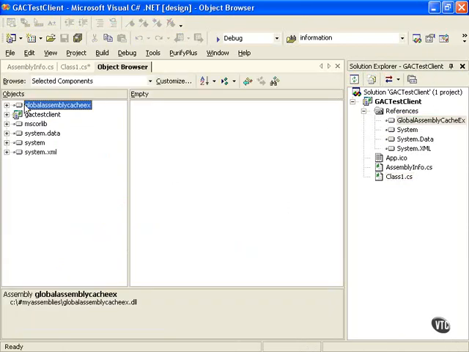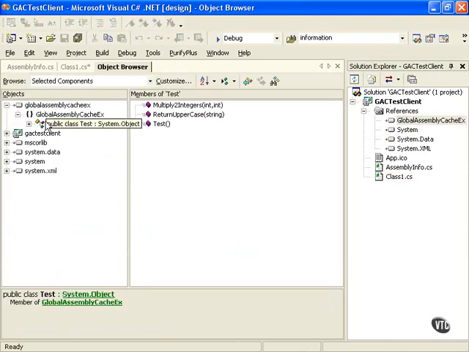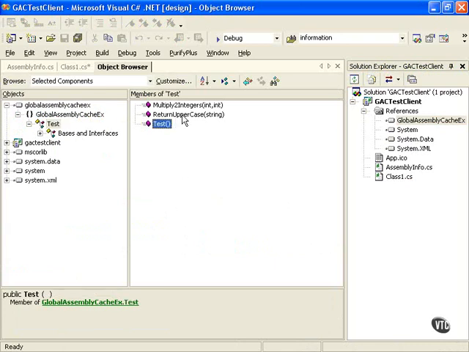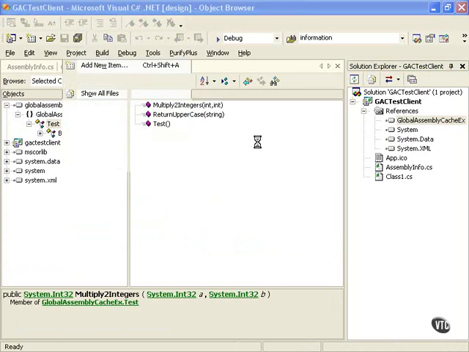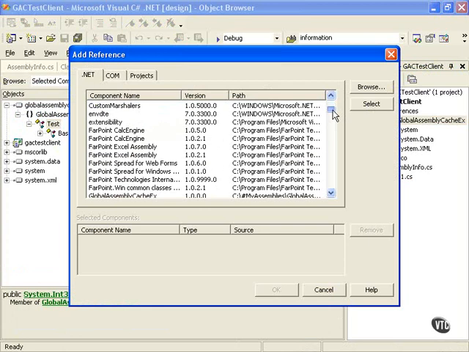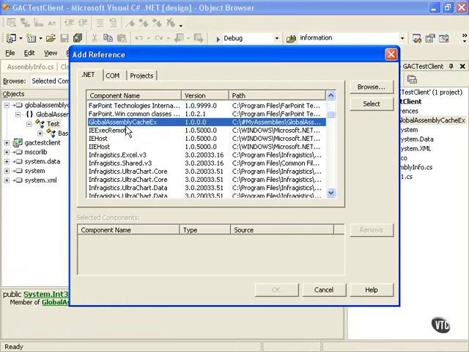Double-clicking there, we can see in the object browser that this test is here with test and the two methods here that we can work with. Well, this is because we're adding a reference to that file. We have to play around with the registry a bit, just a little bit, to get that to work. I have a lot of .NET components, so it always takes a long time.